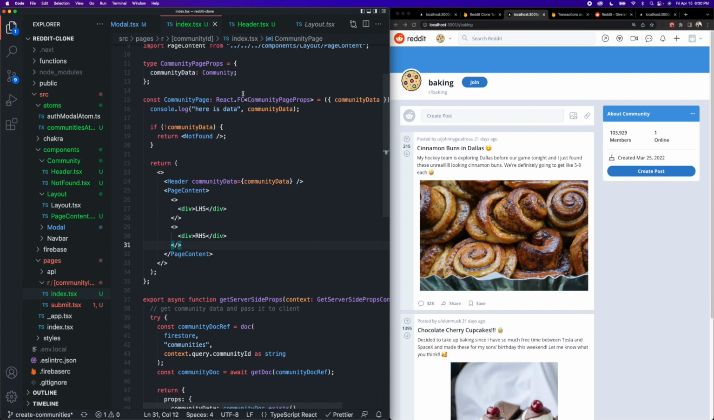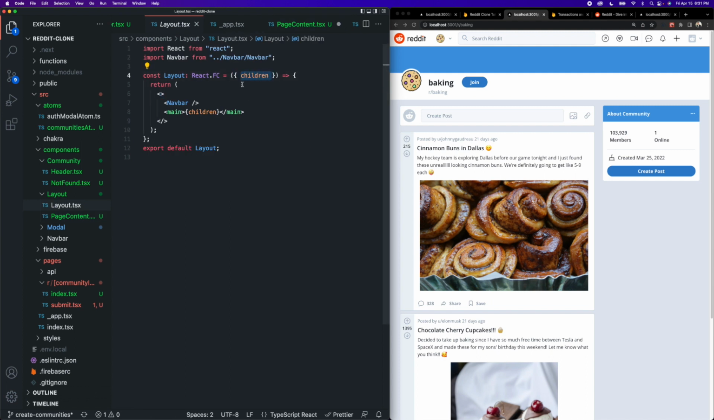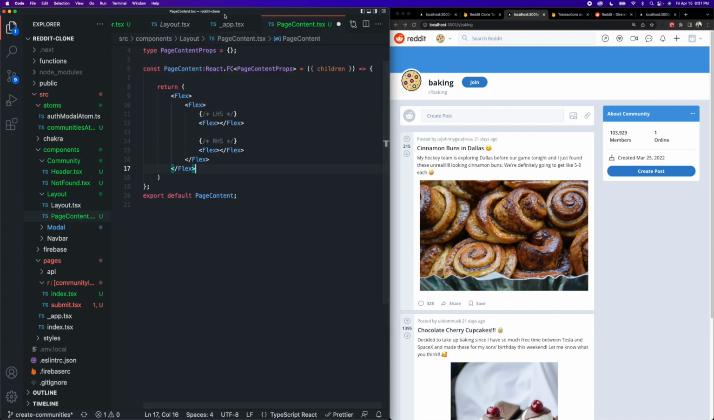Okay, so now inside of our page content file here, children is no longer just a single component. It is going to be an array of 2 components, right? In layout, it was just one thing. In this file, we have 2 because we have 2 fragments that we're passing here. What that means is that this children thing is going to be an array of both of those fragments.